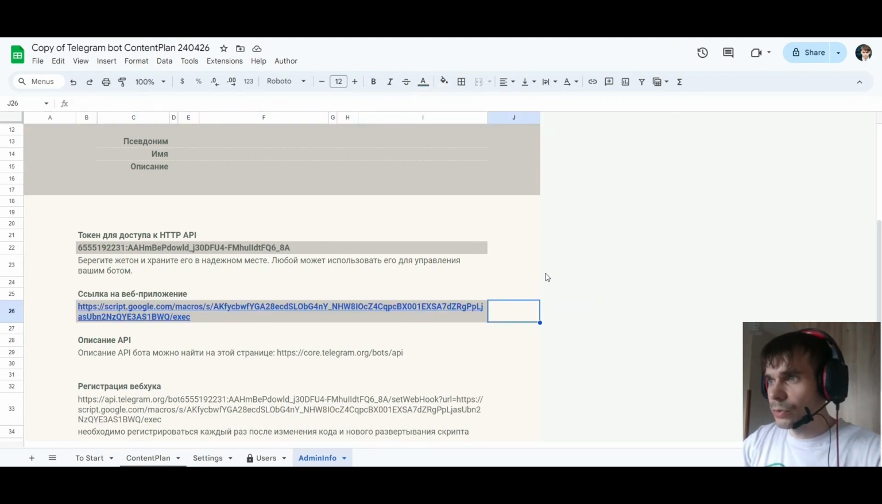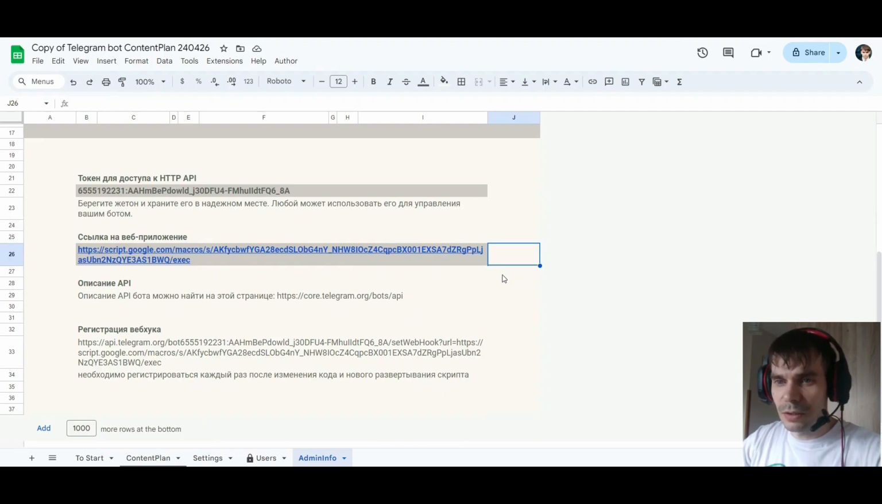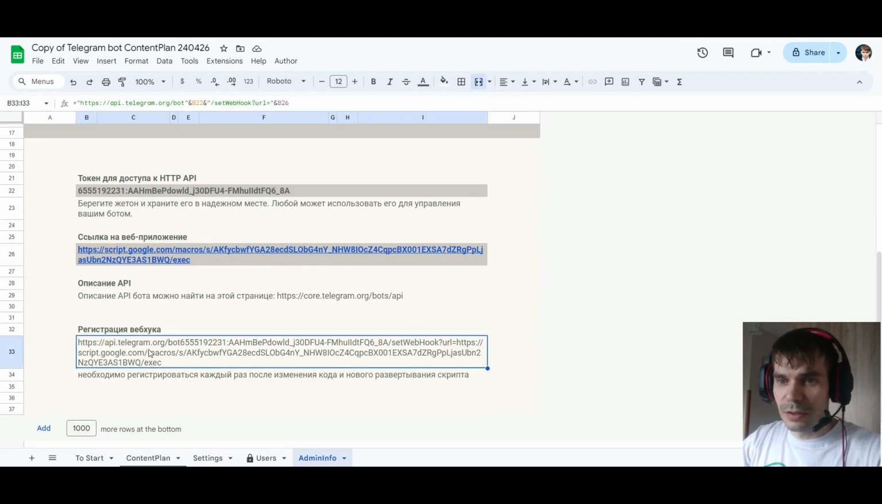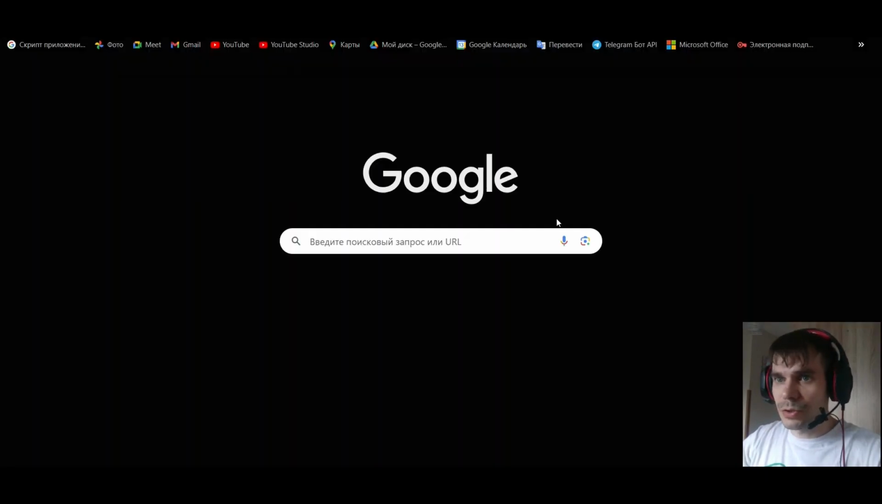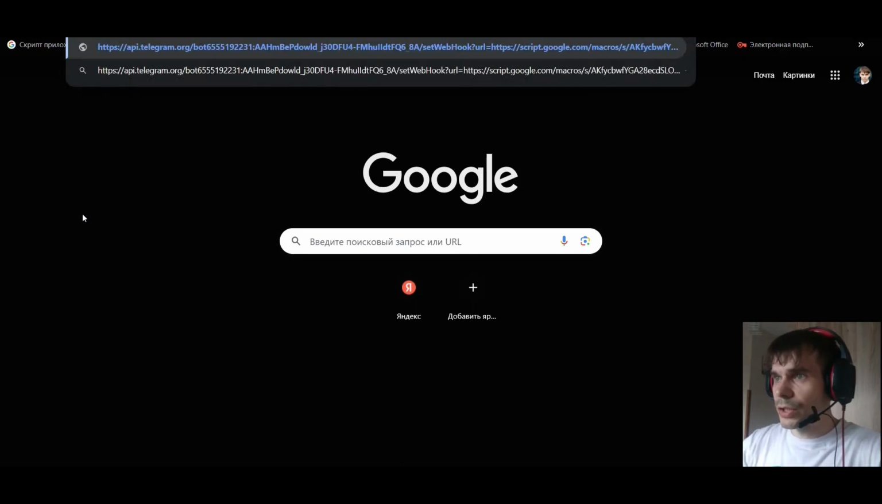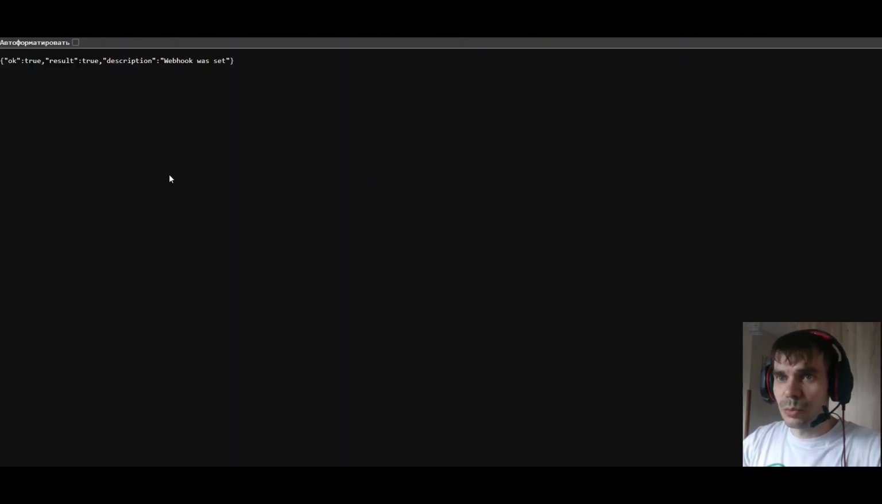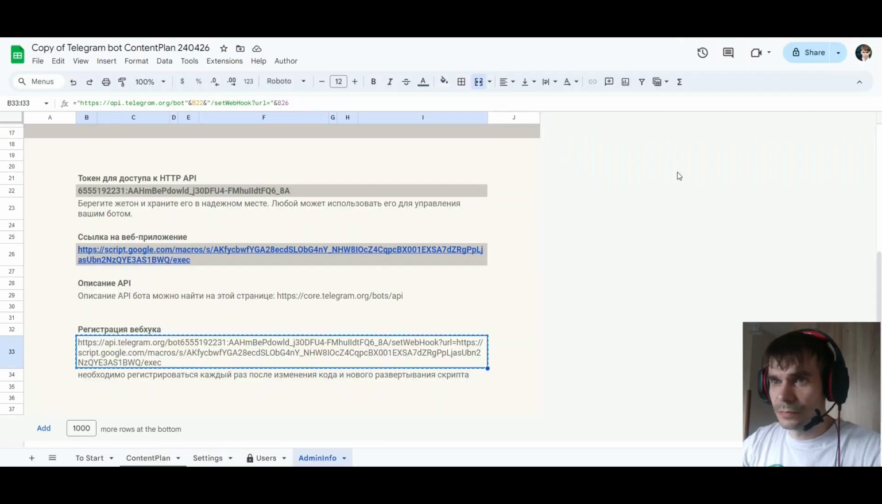Great, now we are ready for what is called webhook registration. Find cell B33 and copy the contents of this cell. Then open a new tab in your browser, paste the copied link, and press Enter. If the webhook is successfully registered, you will receive a similar message, after which you can close this tab.